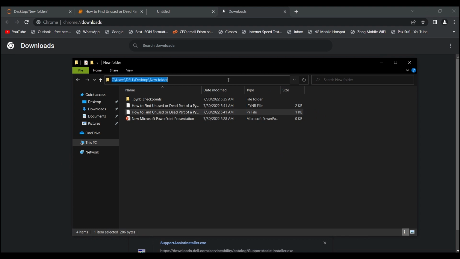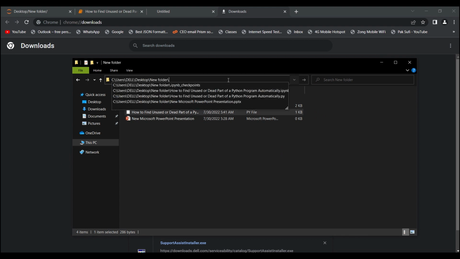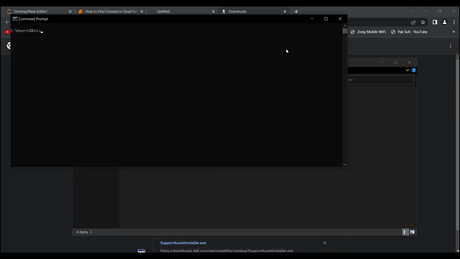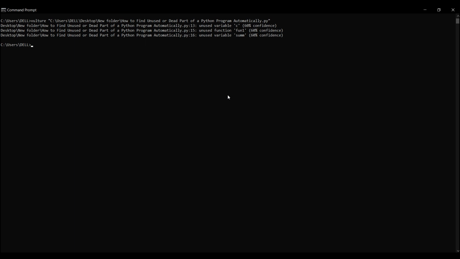Now we have to copy the path of this file. So I'm copying the path, and then we have to go to the command prompt. In the command prompt we write vulture, space, quotation marks, and then paste the whole address. If I hit enter, boom, you can see that it gives us three different things.